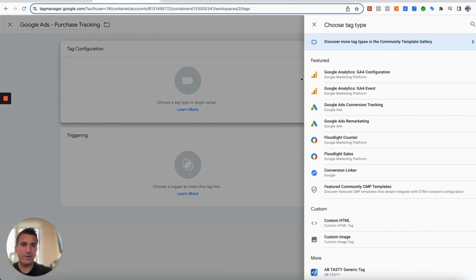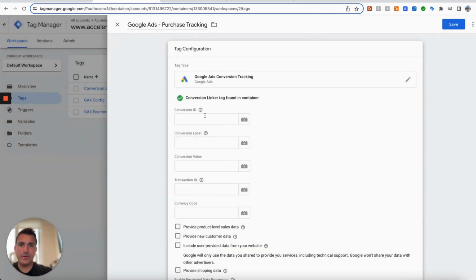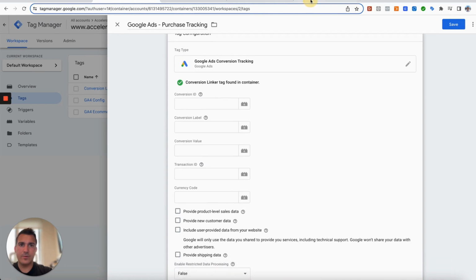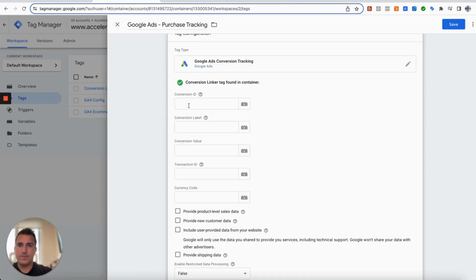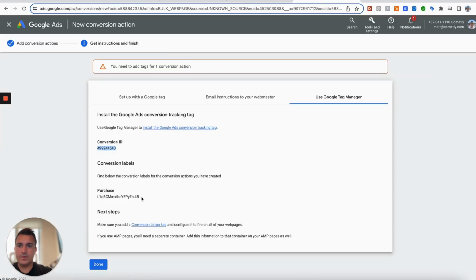Click tag configuration, click Google Ads conversion tracking, and you're going to see that the conversion linker tag is found in the container. So you're going to go back to Google Ads, copy the conversion ID, and copy that in. You're then going to go to the conversion label and copy that here.